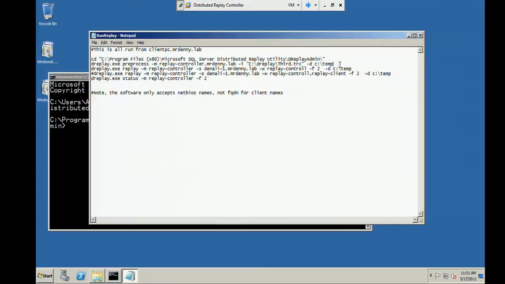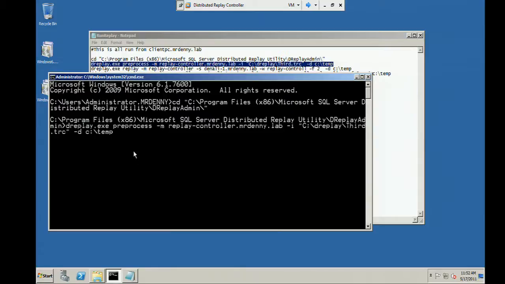So the preprocess command, throw it here so you can actually read it. Is that actually semi-readable? Because unfortunately Zoom doesn't work. So I run dreplay.exe. I tell it I'm going to pre-process. I throw the -m flag at it, and I give it the name of the replay controller. So the -m is just the replay controller. I give it -i, which is the input file, and I give it the path to my trace. So again, this is a local path on the controller itself.